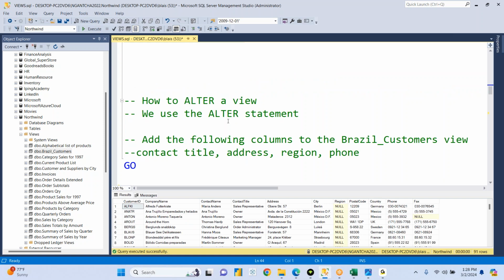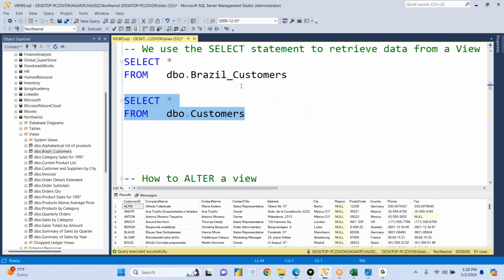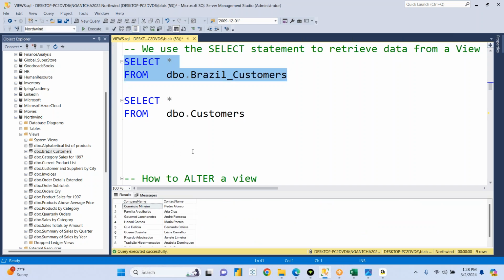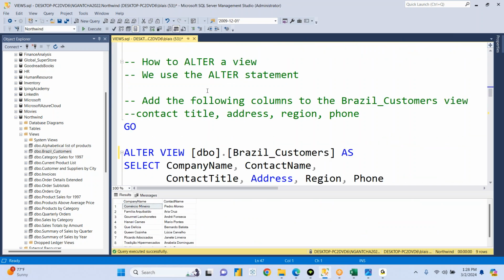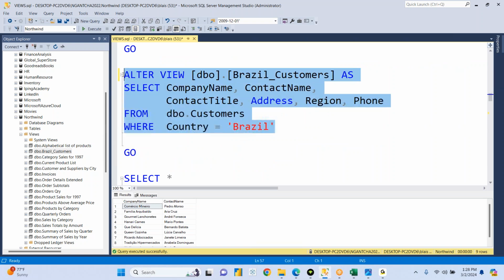I want to alter that. See, my current view, Brazil customers, has just 2 columns. How do you alter it and make the changes? I've shown you this approach.